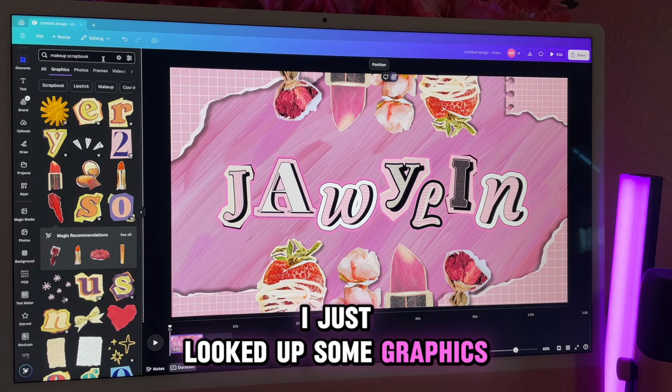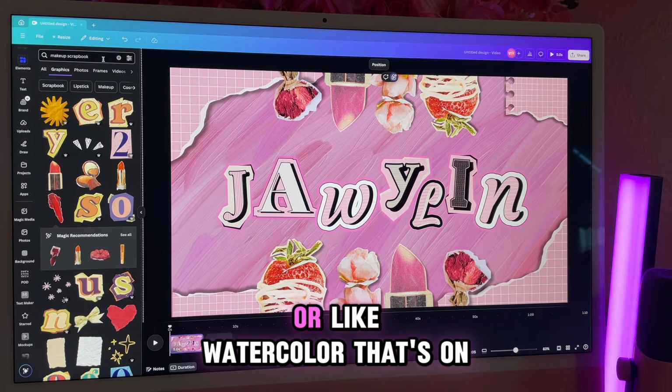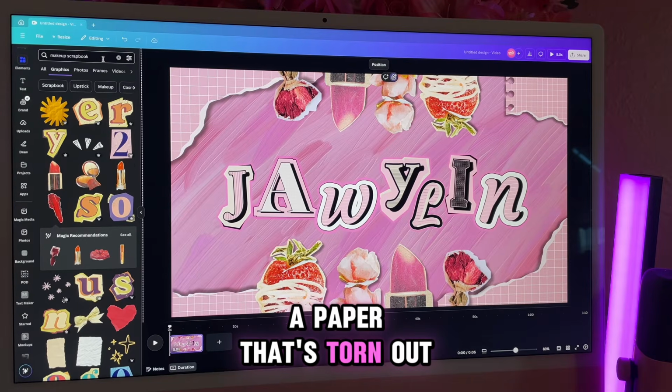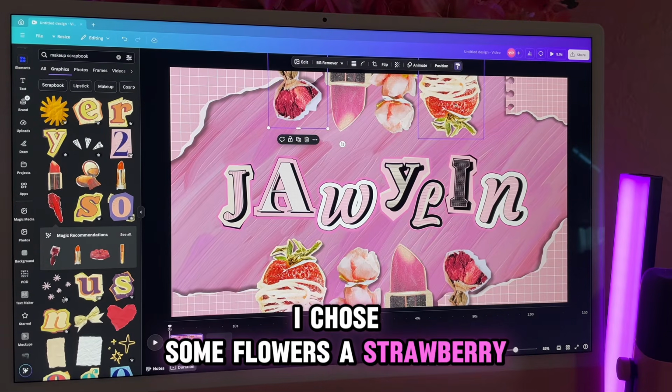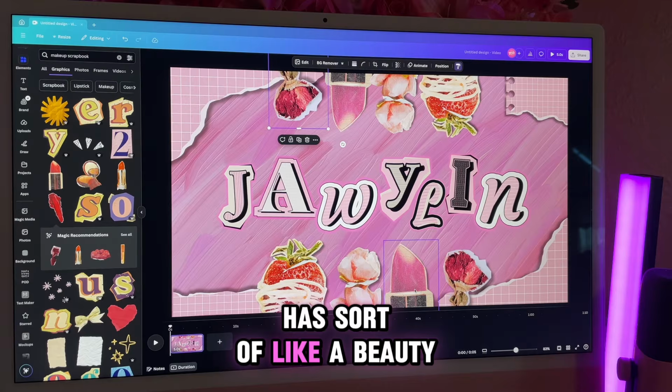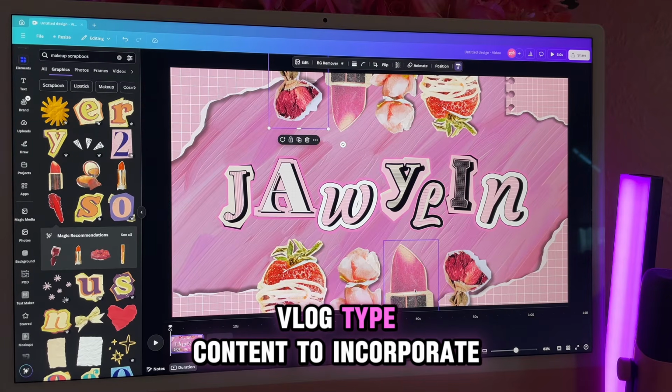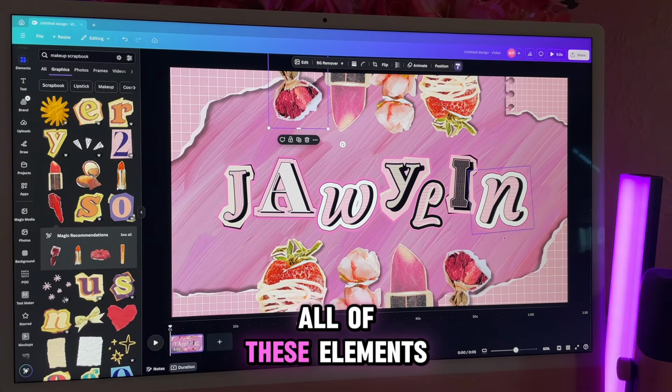I just looked up some graphics that reminded me of scrapbook stickers or like watercolor that's on a paper that's torn out. I chose some flowers, a strawberry, and makeup for anybody who has sort of like a beauty, lifestyle, vlog type content to incorporate all of these elements.